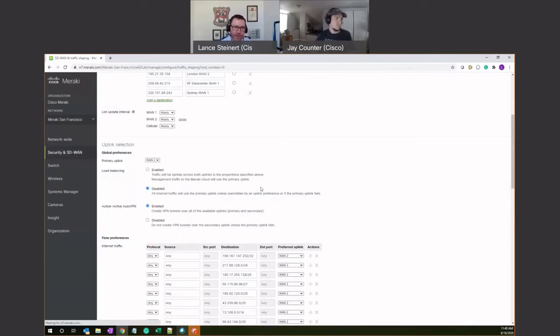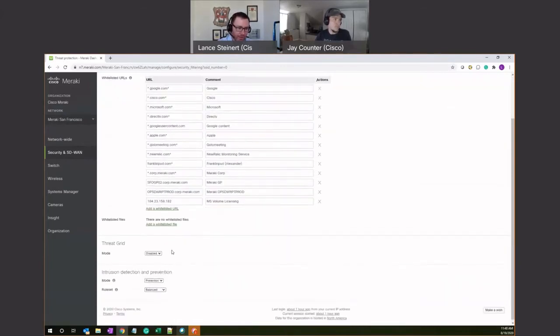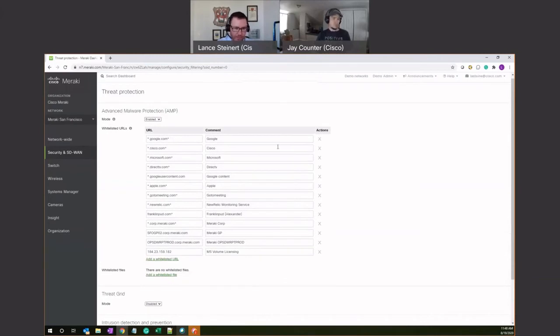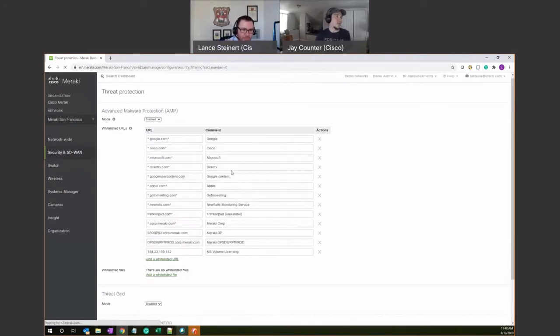Threat protection is where we enable AMP. If you wanted to enable those features on your MXs, if you want to enable allowed URLs, if you're going to participate in Threat Grid, this is where we start putting the application performance on for the MXs. All the fun next-gen firewall stuff.